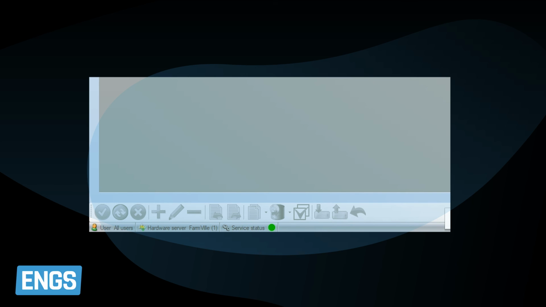At the bottom of the interface on the left, you will see the status bar. There are 3 statuses displayed. On the left is the current user status. The status in the center shows the hardware server name as entered in the Basic tab. The third status shows the DM service status.